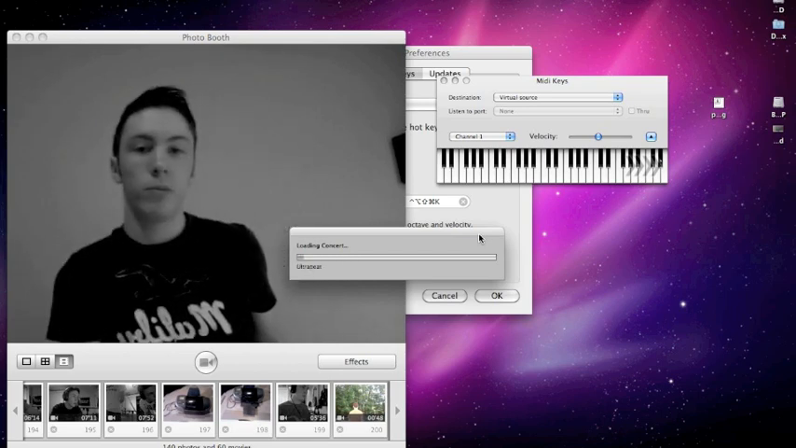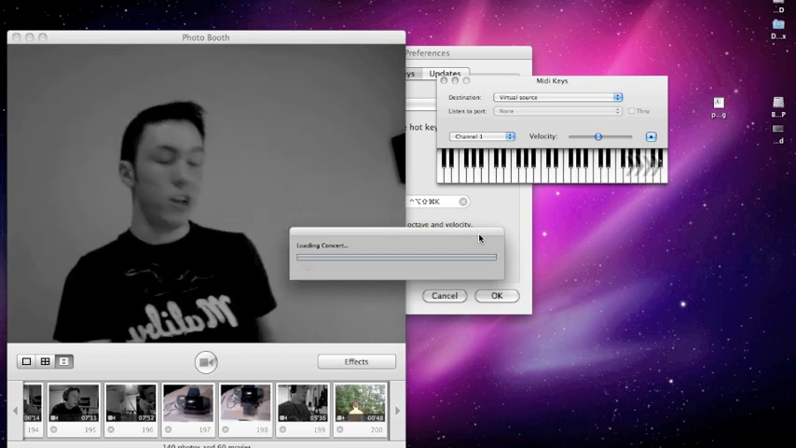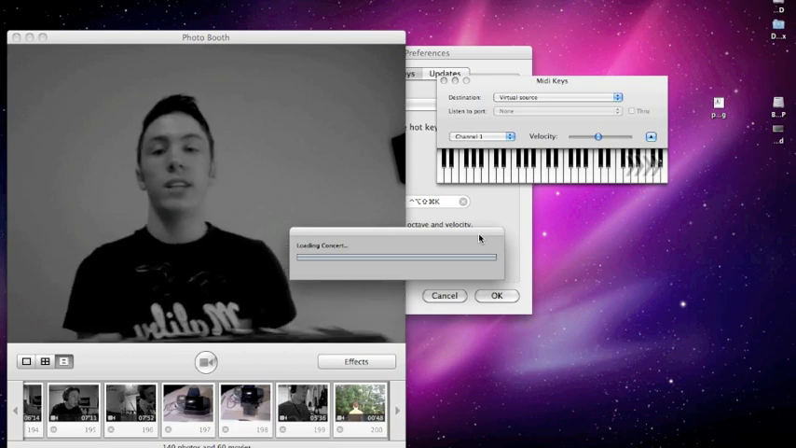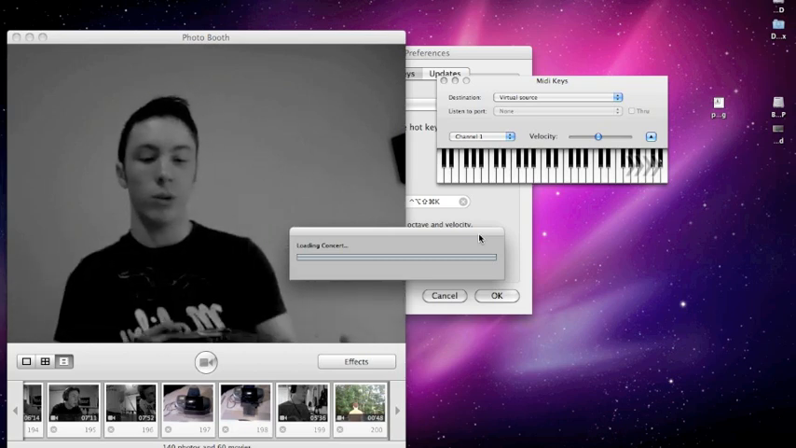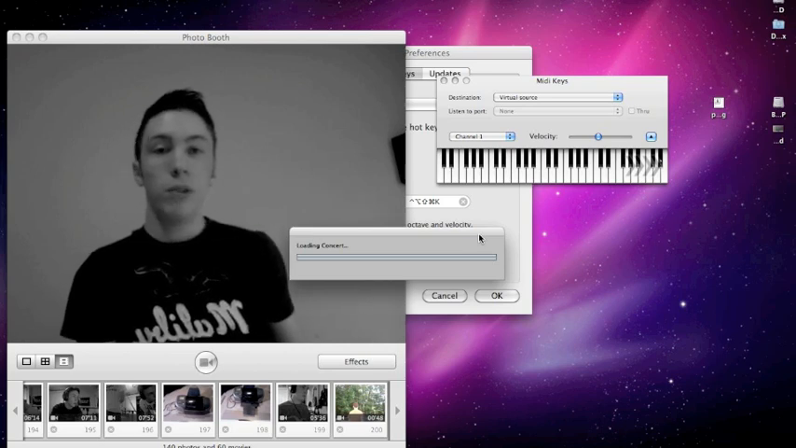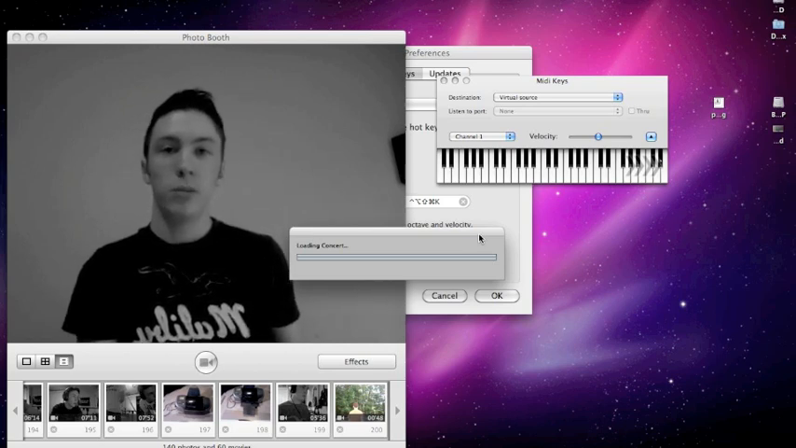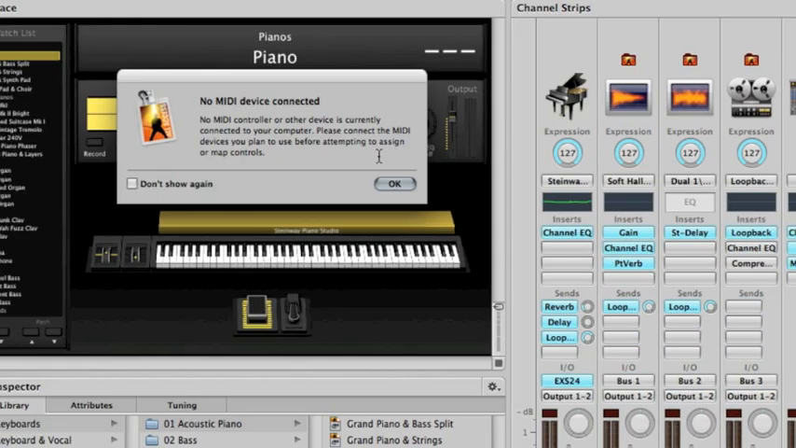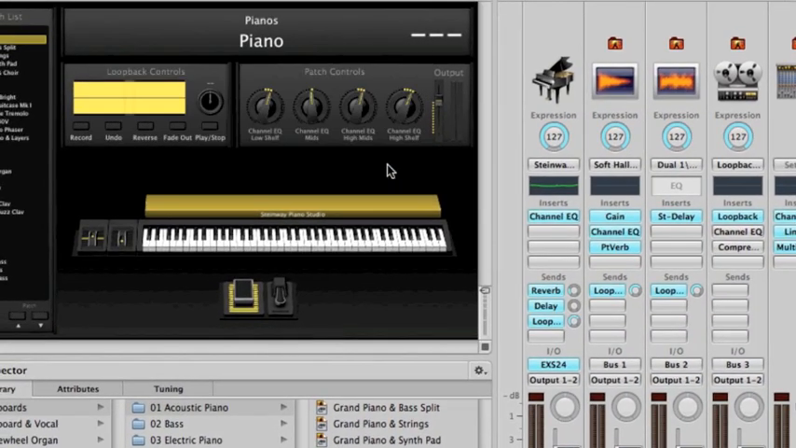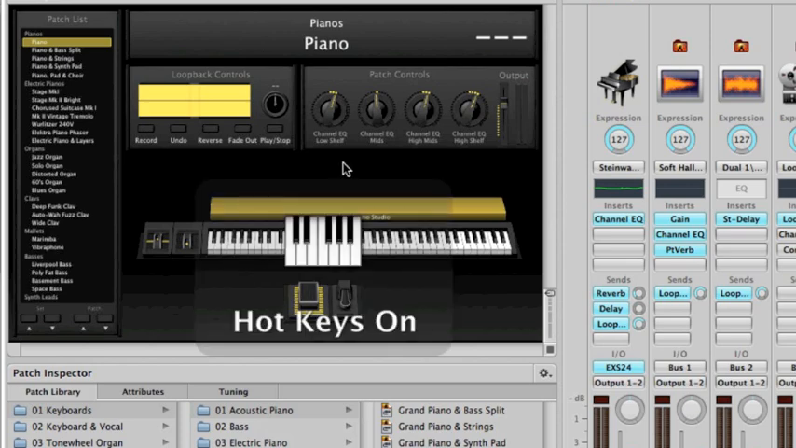So once that's loading though, then we can start actually assigning these keys and MIDI values to controls within the software. So I'll show you how to do that real quick too. If you already know how to do that, then you're pretty much done at this point. You can get right into it. But if you don't, let me show you. It says no MIDI device connected right now. Let me turn my hotkeys on.